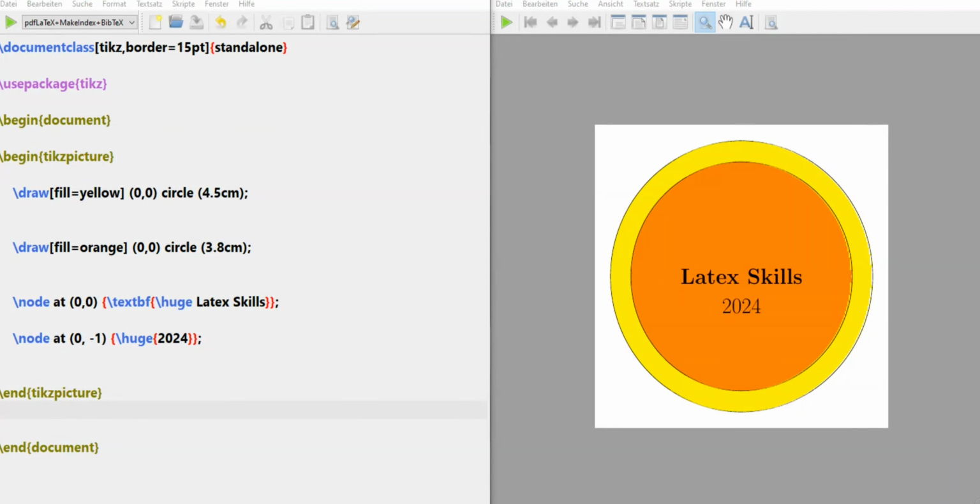So hello and welcome. Today we are going to learn how to create a nice logo in PNG format for your, for example, business.